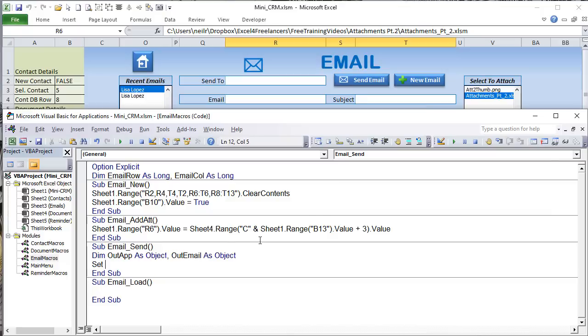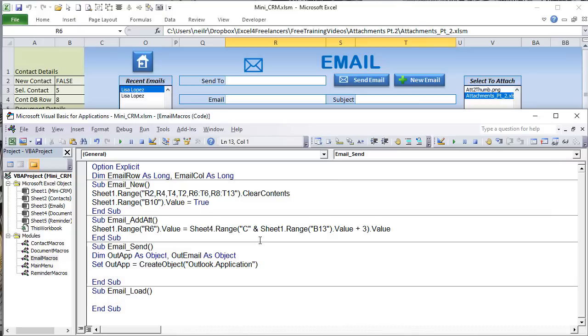Okay, we're going to set the Outlook object, Outlook app, equal to CreateObject, and in this case it's going to be Outlook.Application, and then that's it. That's all I want to do. Now what we want to do is set the email. Set the Outlook email equals Outlook app.CreateItem. We're creating that email, 0. That's going to create it.